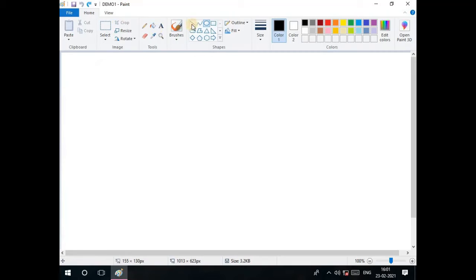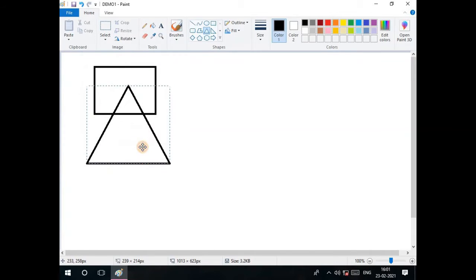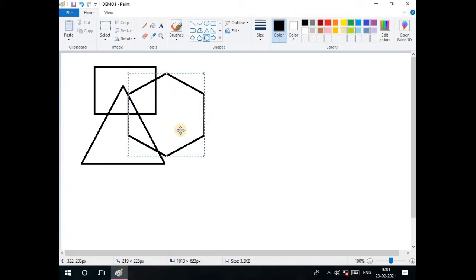Now we can see here the shapes. So what do we have to do? Draw something new. So what do we do first of all? Click the mouse left button with your first finger. Now come here and drag it. So it is here, right? So we can arrange the shapes in different directions.